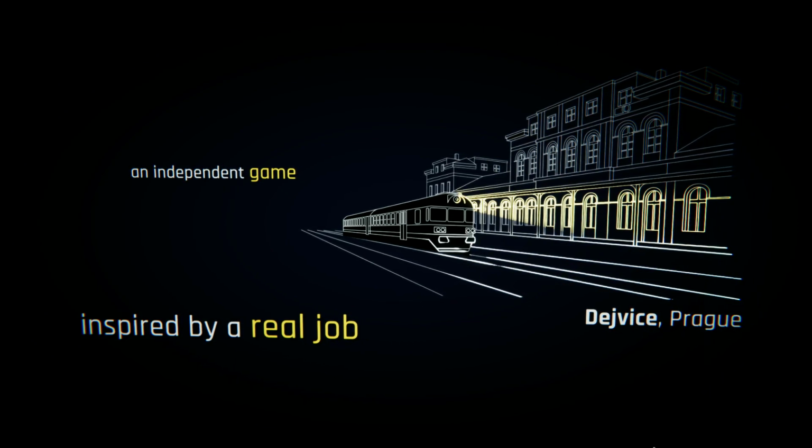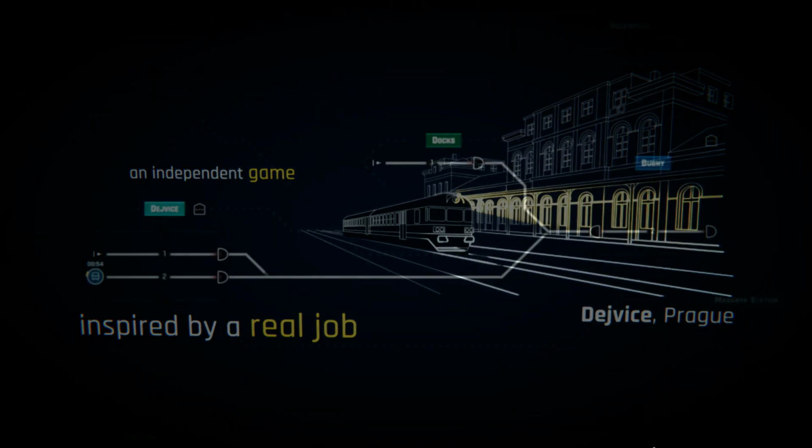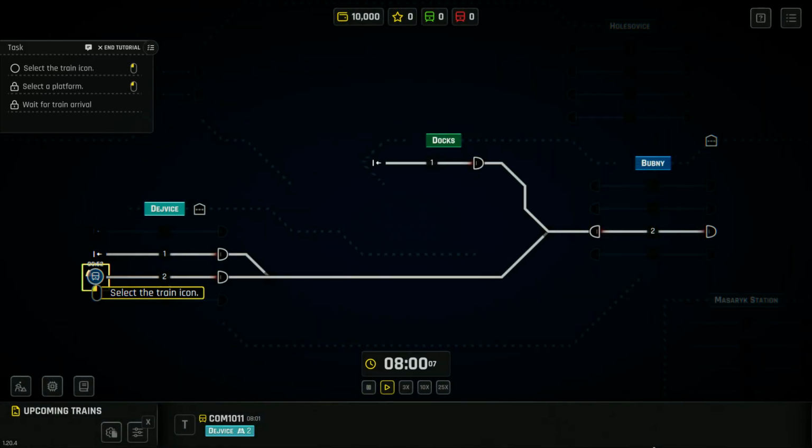Oh, what's that? Sounds like we've got a train approaching. We'd better get back to work. Oh, look! Davidze Station has a circular train icon next to one of its platforms. That means there's a train waiting to arrive at that platform. We better wave it through.